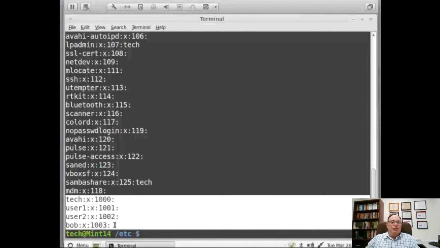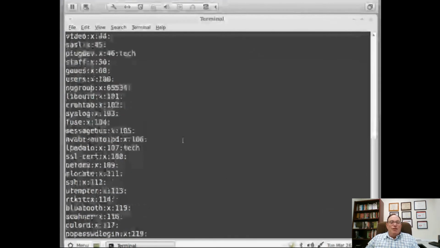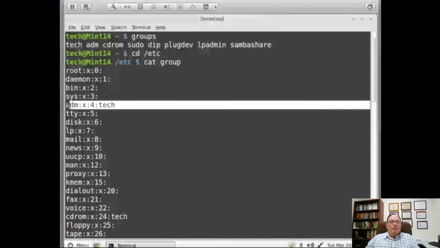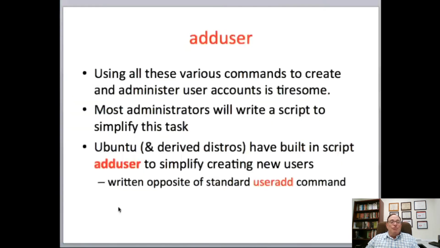Some of them are daemons, as you can tell, but tech, user1, user2, and Bob are the 3 users that we're using. You notice again with Mint, the user IDs start at 1000. The daemon processes are usually below 1000. In this case, our highest one is 118. So we see what's going on here. Now we can see that tech is also a member of the admin group, because if we go over and highlight that, we can see it.